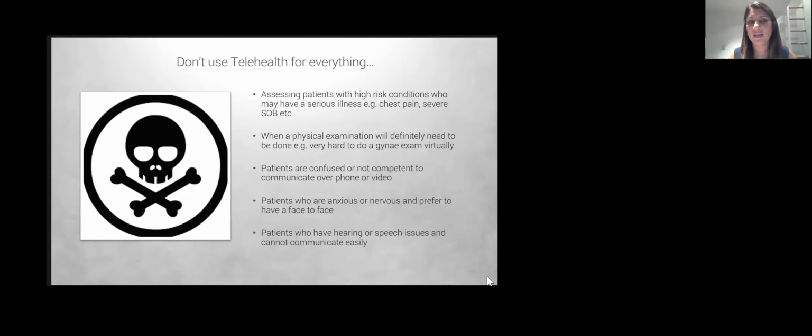So obviously, no brainer, if your patient's got a serious symptom, injury, illness, you can't do that remotely. You need to physically see them, or they need to go to the emergency department if it is really serious. There are some things that just can't be done without a physical examination. If you need to do a gynae exam, if you need to do an antenatal check, or you need to give a flu vaccination. I mean, some obvious things. But I'd also not use telehealth for patients who are confused or not competent. So dementia, delirium, sometimes I wouldn't say age is a barrier, but you might have some patients who are not comfortable communicating over phone or video.